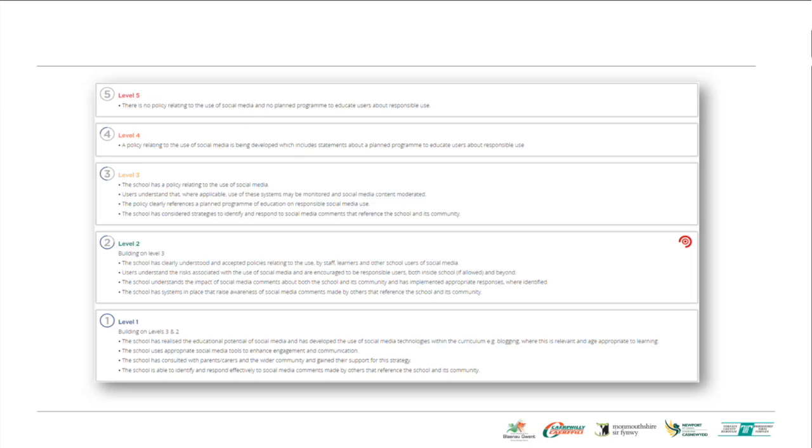Now, in that 21 aspects to complete, there are 5 level statements within each one that you can use to review your current policy, provision and practice. Level 5 is seen as the lowest level, moving up to level 1, which represents the highest level of achievement. Now, you as a school will select the statement that best reflects your current position.